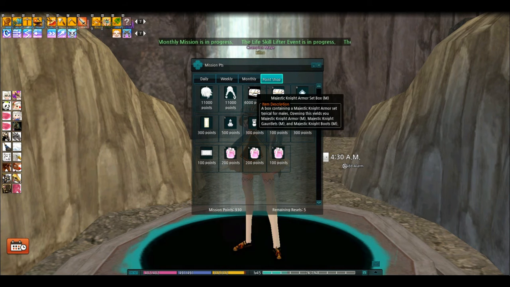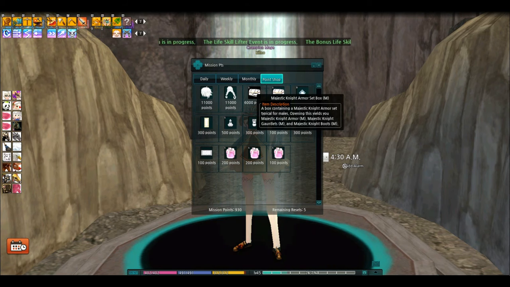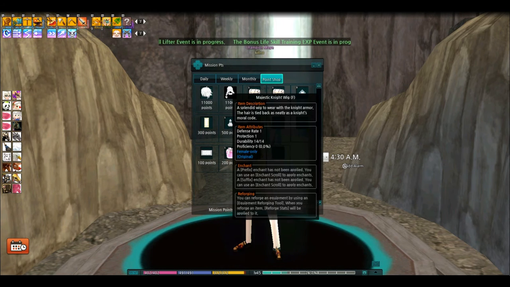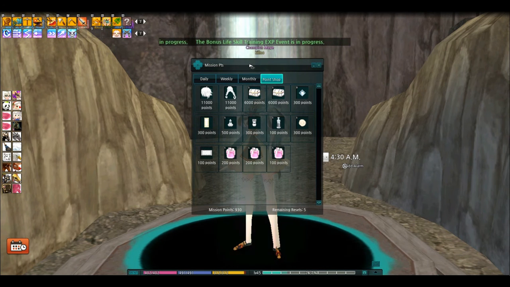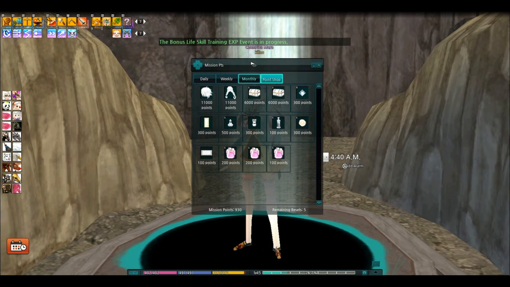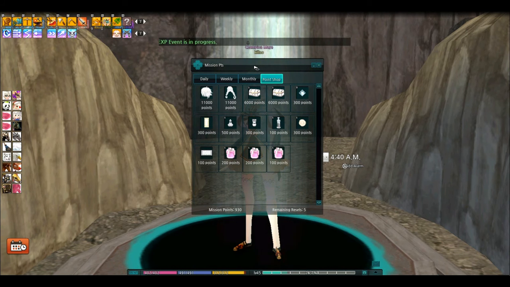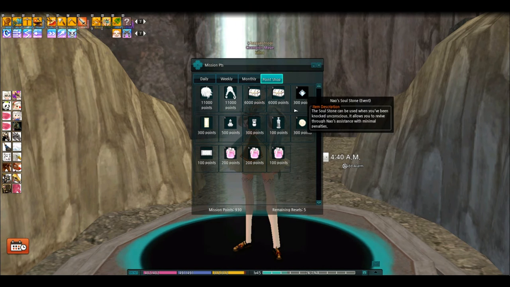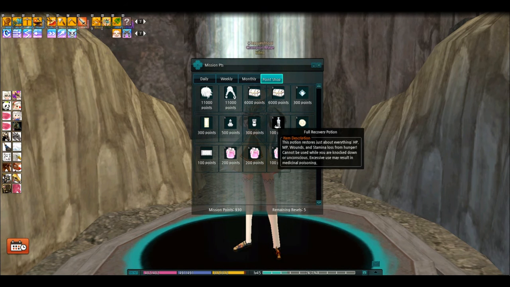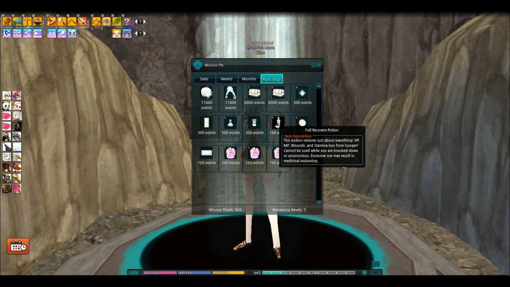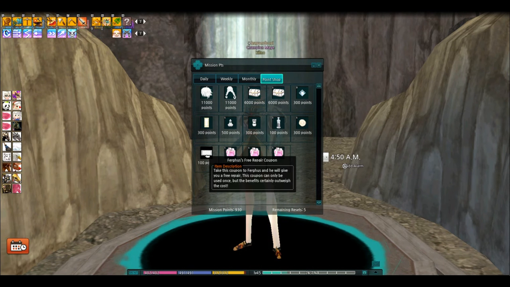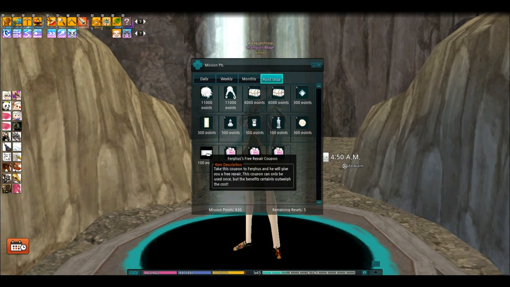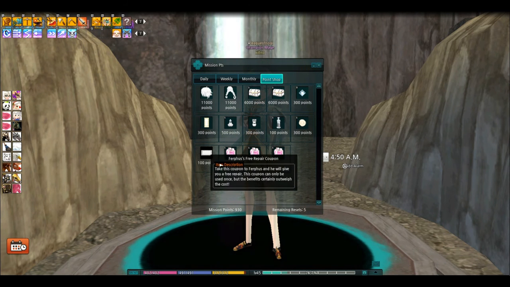So the next thing is the Knight Armor. The Knight Armor set gives you the entire set minus the wig. I would recommend getting both of them if you're going to get them, or maybe if you have the gold, just buy them from players and spend your points on training seals, or now stones, or full recovery potions. I would never spend them on full recovery potions. Don't do that. That's horrible.